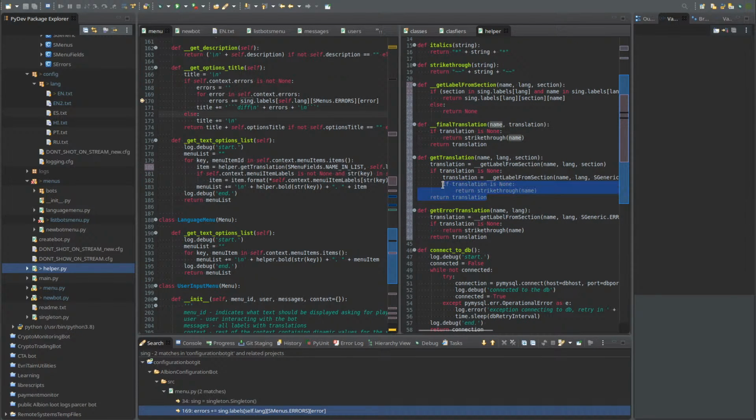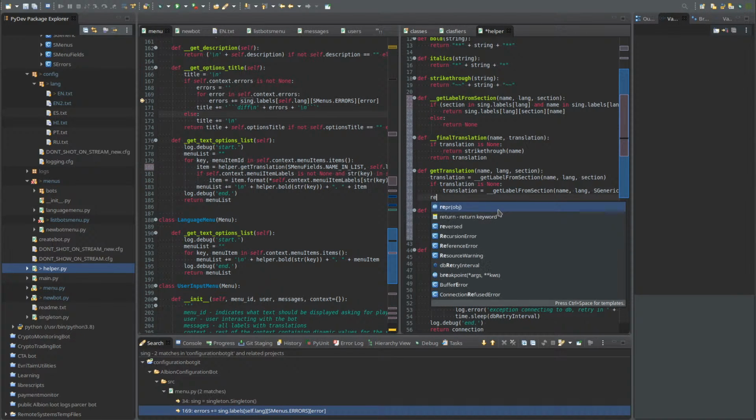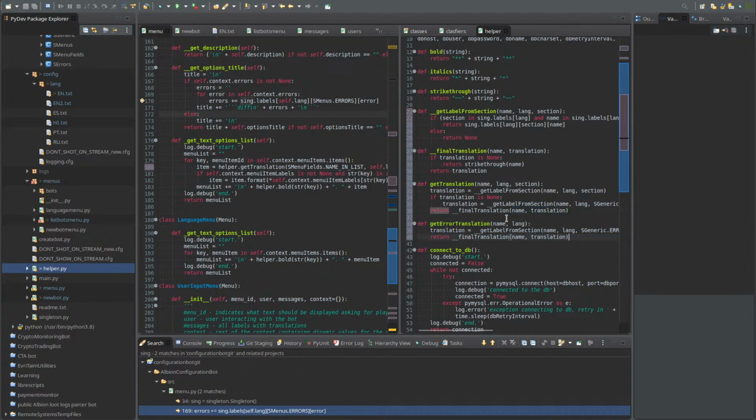Right. So all of this becomes to return final translation, name translation, and same here. So the final check is, well, both of them are doing the same thing, so this is how it should be done.